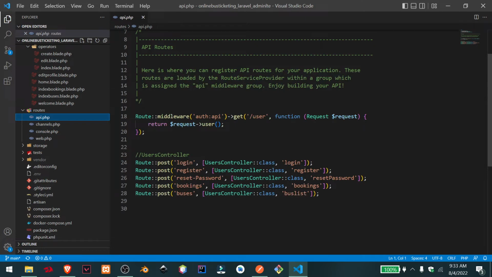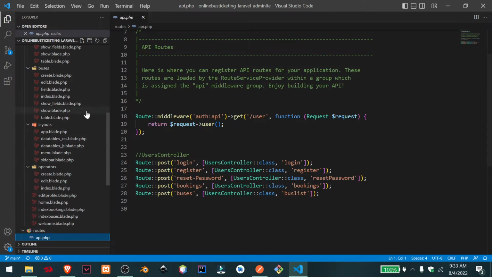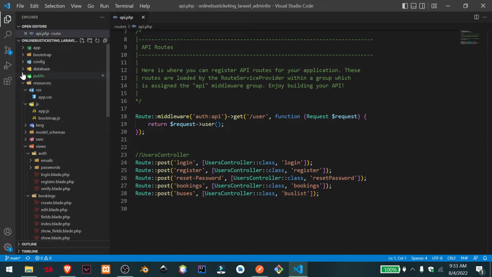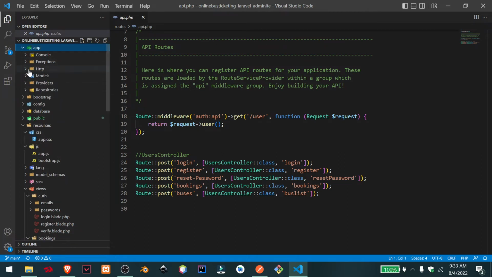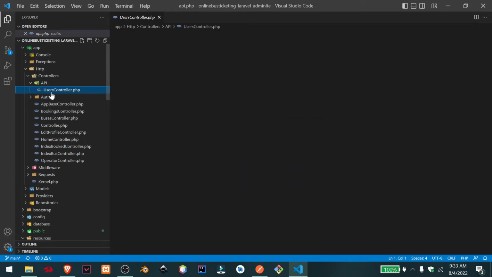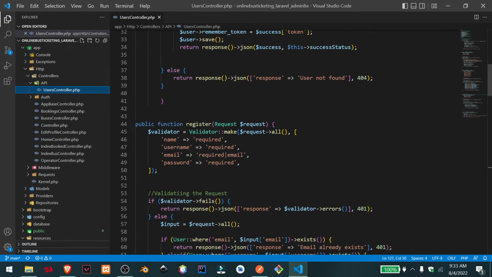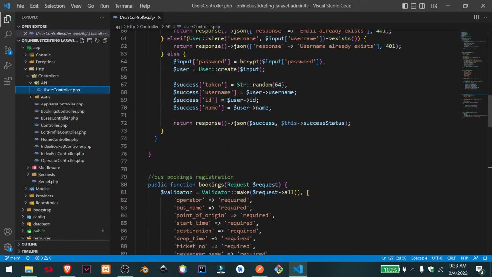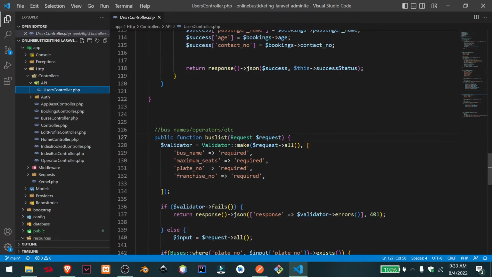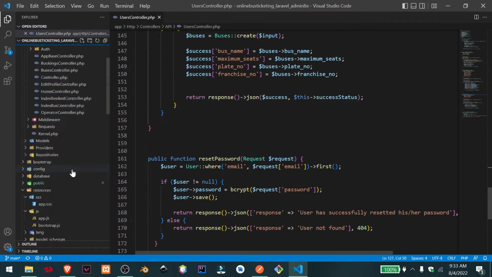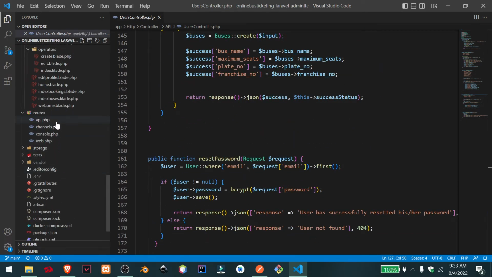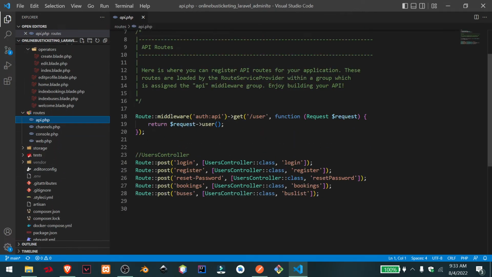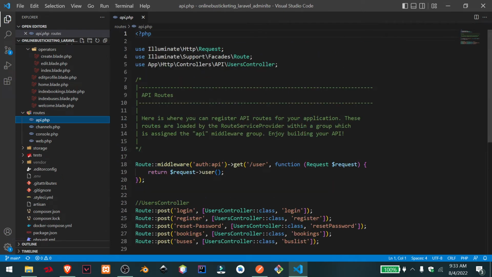This is login, register, reset password, bookings, buses. This is the controller. I created HTTP controllers here in the API, the users controller, which has the functions register, login, bookings, and bus list, and also reset password. So it has login, register, and reset password. We import it into the users controller inside the API folder.